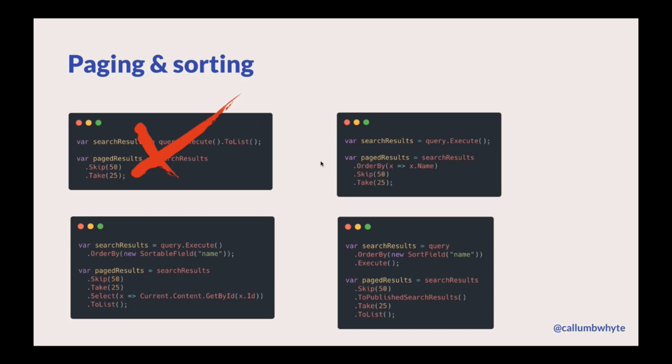The other thing that I see people doing a lot is saying query.execute, that's great, and then doing order by to order the results, in this case by name, just a silly example, and then doing a skip and a take. Well, again, you may not be aware, but this .OrderBy is also an operation on the IEnumerable. So you are going to enumerate the results in memory, order them in memory, and then page them. Really, really inefficient.